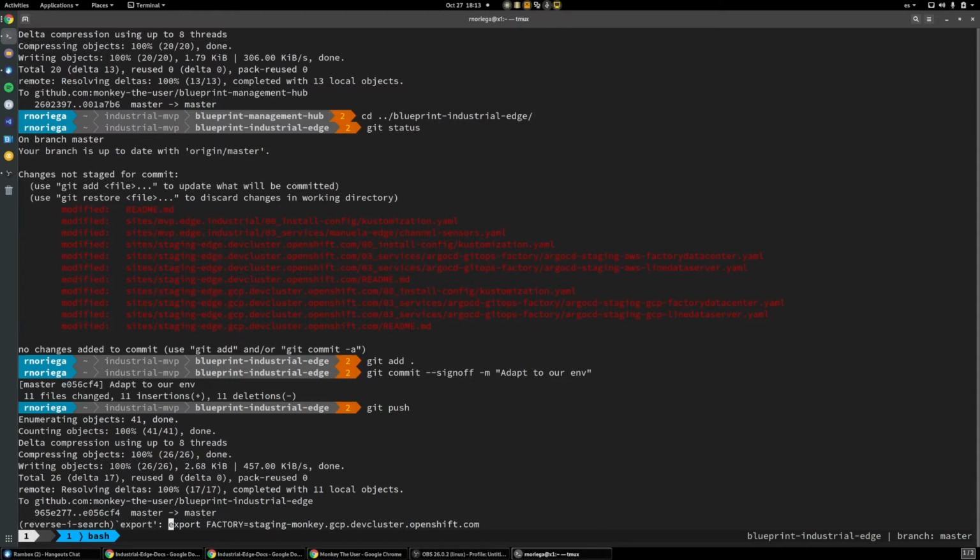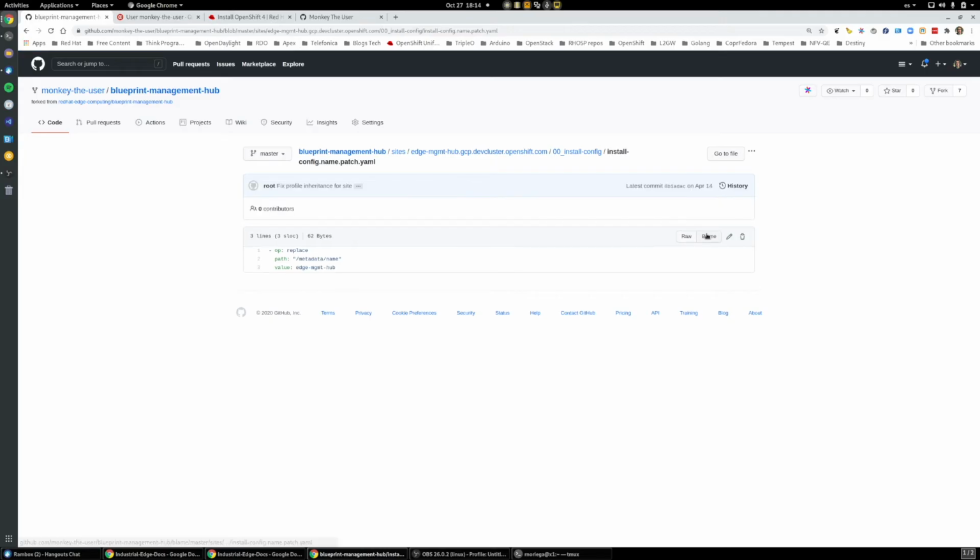So if we go to Blueprint Management Hub, Sites, Edge Management Hub, we go to install-config.yaml, 00 install-config file, and we need to change the name here. Let's edit it. If you remember, we put Edge Monkey Hub. So let's change this. Monkey. We commit the change.